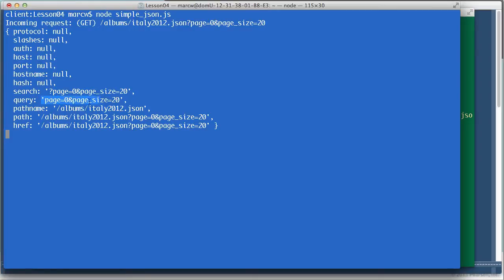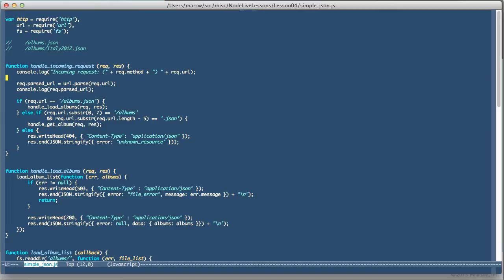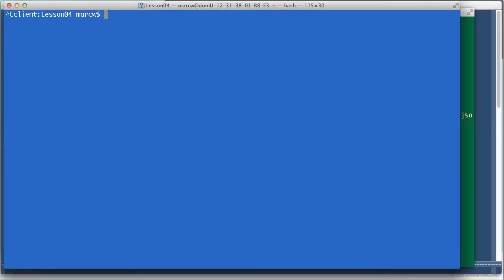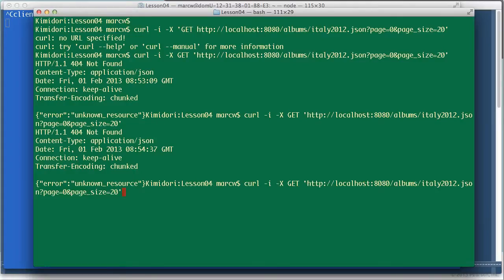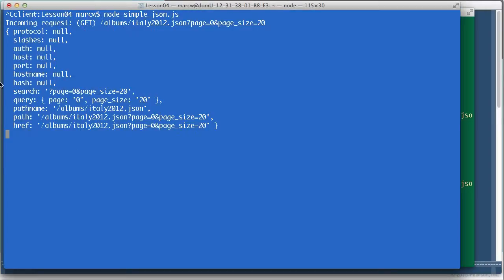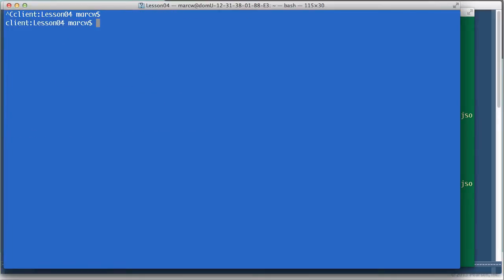It would be neat if there was some way to get these query parameters parsed for us, and it turns out we can if we add the true there, like that. So let's fire that one up again. Let's run the request again. And now you'll see that not only do we have the pathname like we did before, but we also have the query parameters fully parsed and ready to go for us as an object, which is awesome.